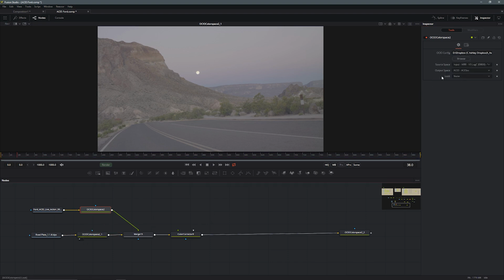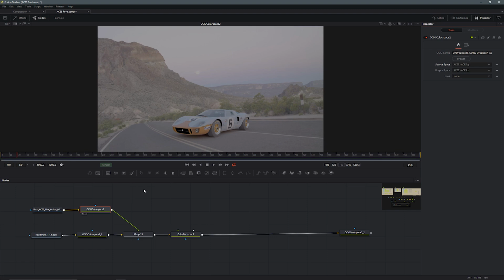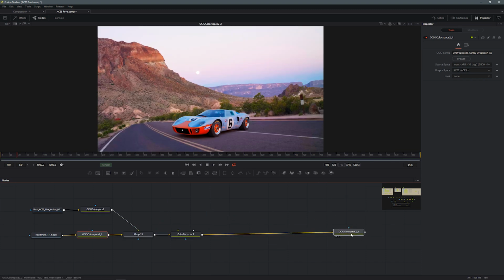For some reason the source space was incorrect. Let me just double check these guys one more time. Oh, you know what? I had it flipped, and that's why I got screwed up. So that's going to be that. All right, cool. So my CG plate, source space is ACES CG, output space ACES CC. Background plate, source space Arri LOGc 800, output space ACES CC. They get married together. I do a little color grade on it, and we bring it out to our ODT, output device transform, to sRGB.